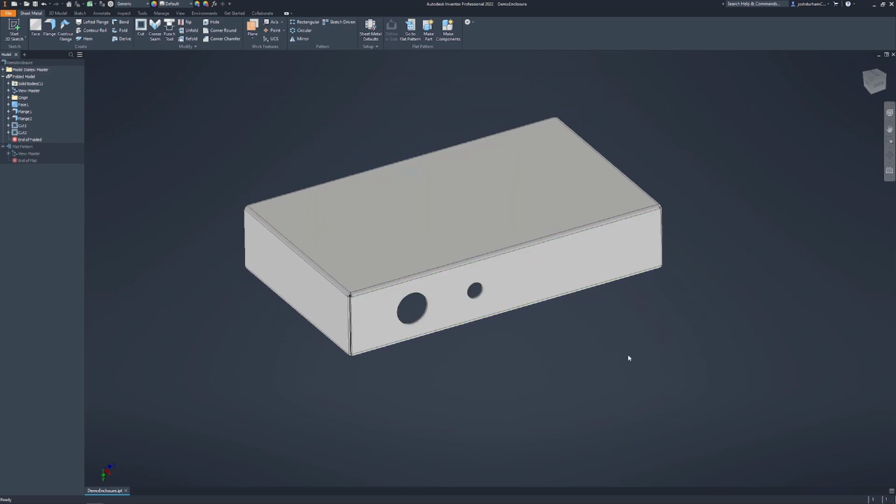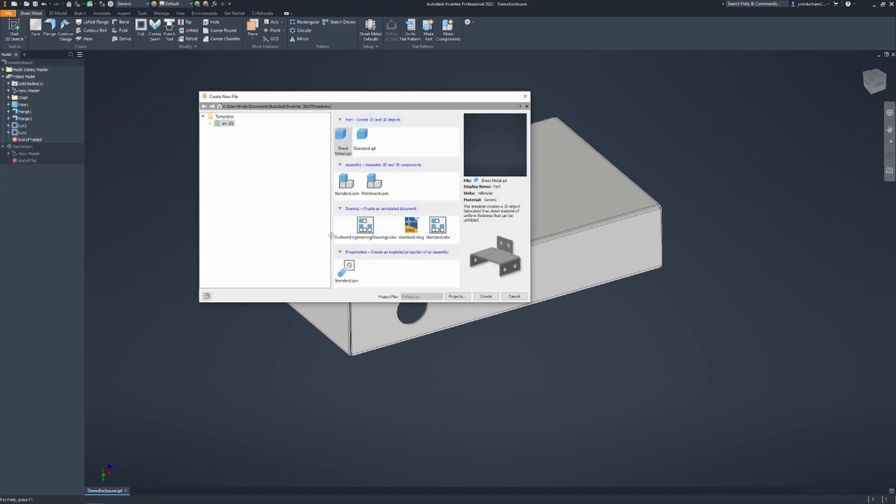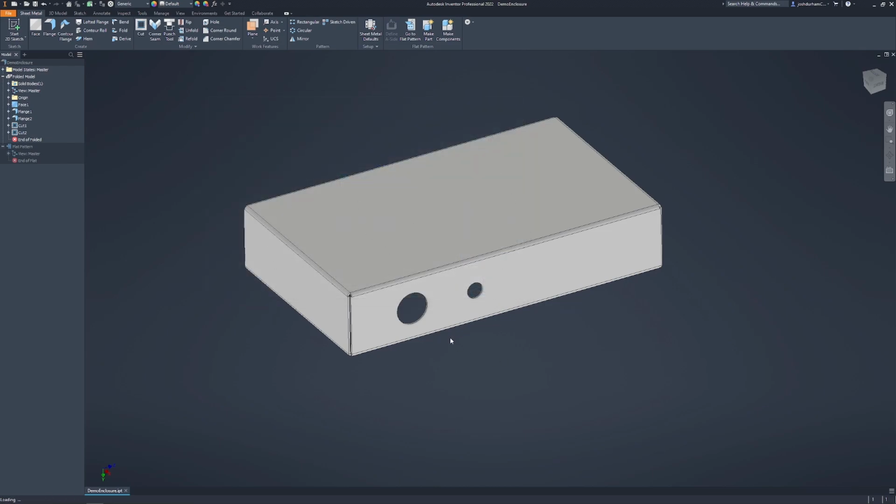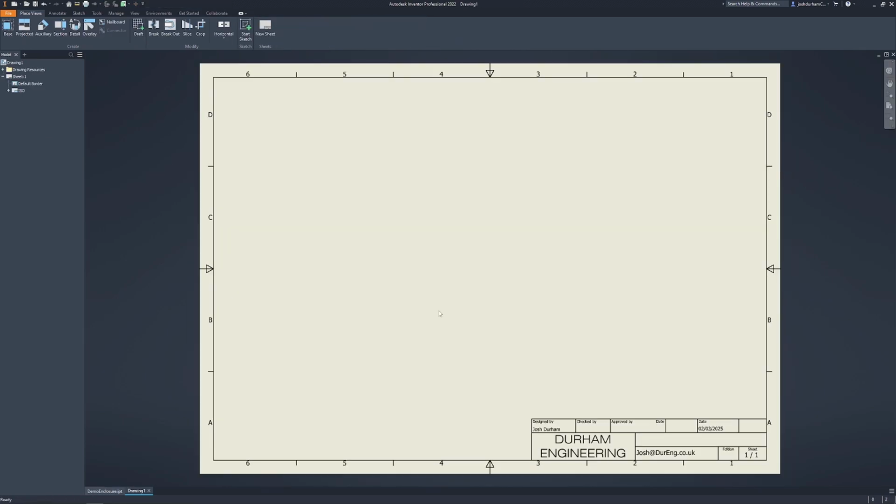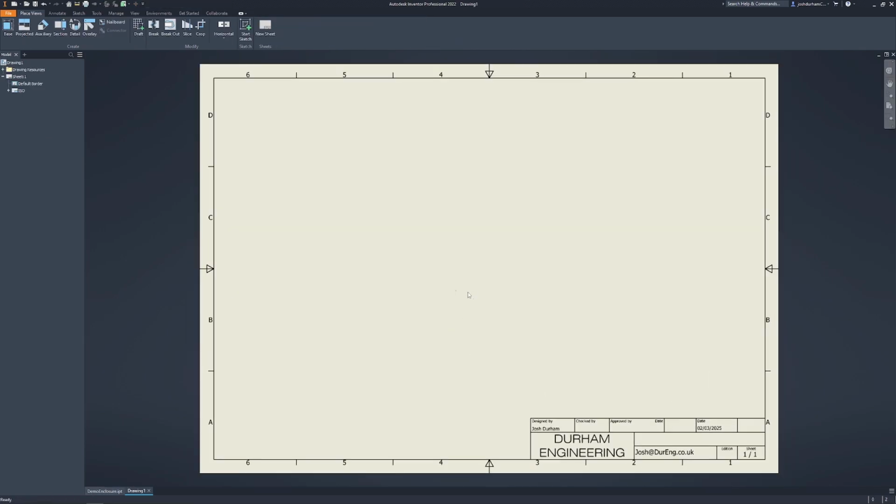So we have our part. We need to send this out for manufacturing. We haven't got fiber and CO2 lasers in-house that we can use, or press brakes, so we need to make a drawing. So we'll go File, New, and we've already got a predetermined template here that we use. There we are, Durham Engineering.